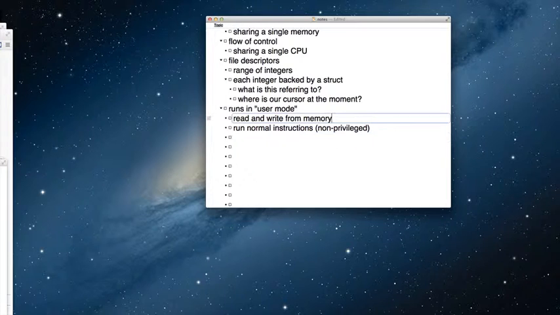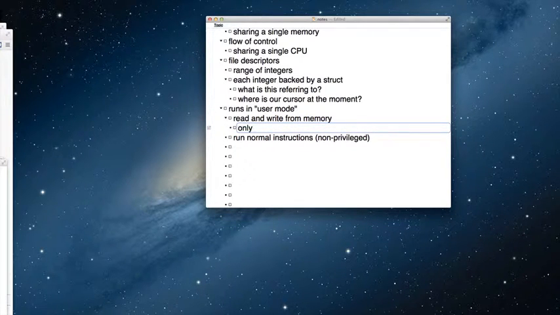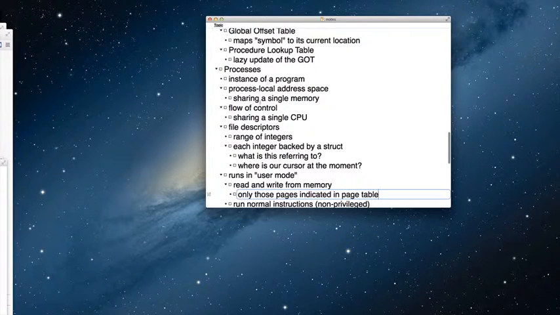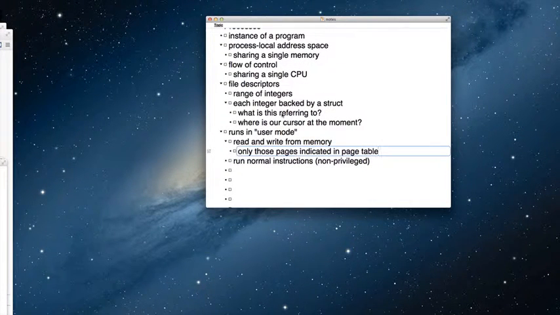Oh, and from memory, this is only those pages indicated in the page table. Okay, so the page table, if you recall, is what controls this shared memory, the process-local address space. So if there's no entry in the page table, you're certainly not allowed to read or write from that part of your address space. And if the entry says this is read-only, then you're not allowed to write, and so on. And there's also a little bit that says you can only execute this if you're in supervisor mode versus if you're in user mode. So you can't even jump to it if it's supervisor mode.